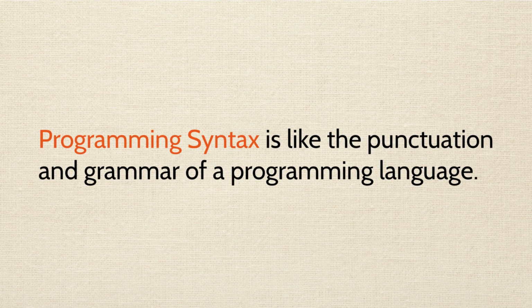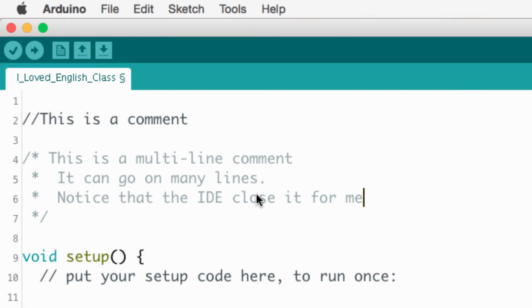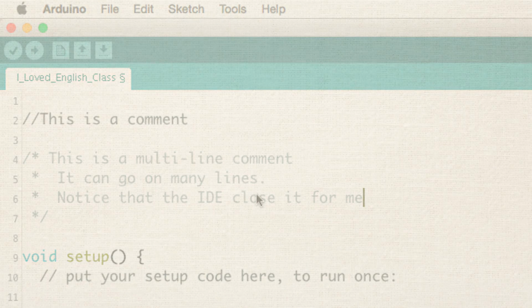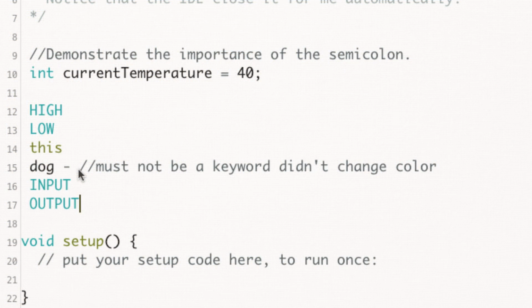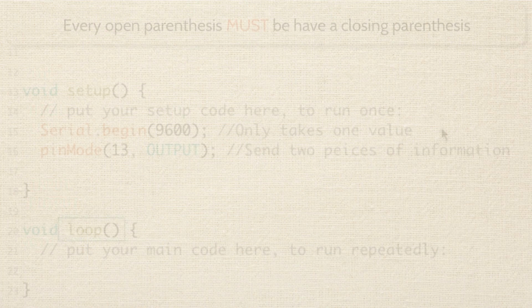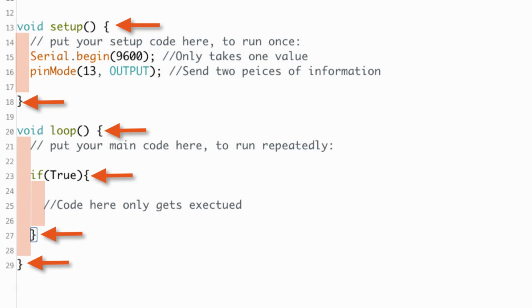So let's do a quick review. We talked about what programming syntax is. You know, we said that programming syntax is like punctuation and grammar for computer programming languages. We talked about comments, the single line comment and the multi-line comment. We talked about the semicolon, how it's kind of like the period of the Arduino programming language or the C++ programming language. We talked about keywords, the coloring of keywords. We talked about some of the function syntax. And then finally, we talked about layout indenting.